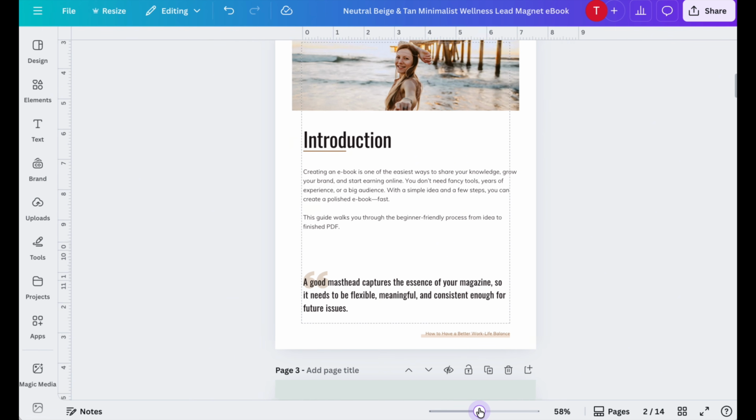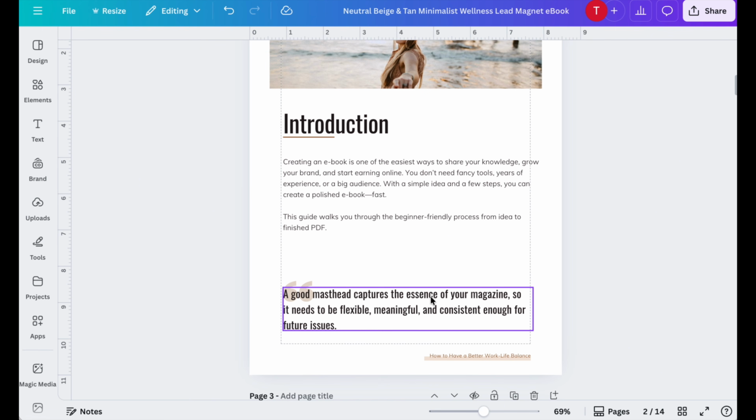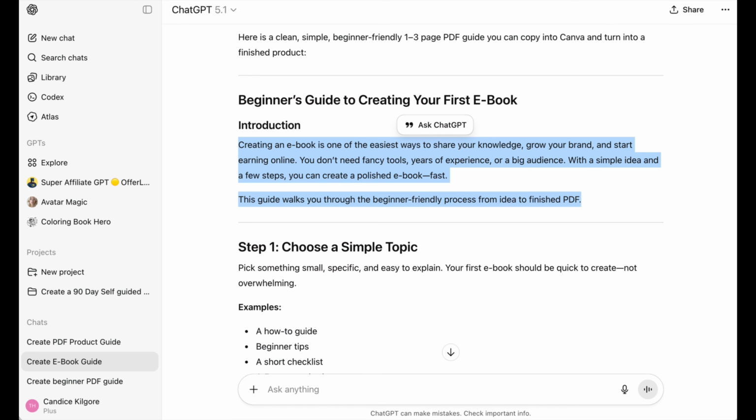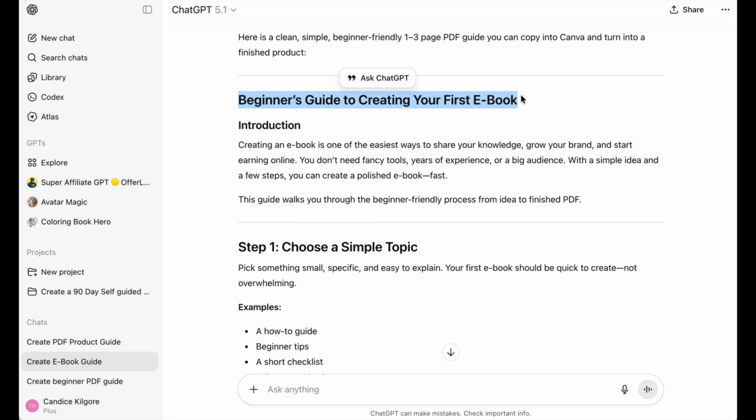Okay, now this does give you an area to put a quote. You can come back and do that. You don't have to focus on that now. Right here, this is the title of the actual ebook, so you want to make sure that you go in and change this. Okay, so we want to put this title, Beginner's Guide to Creating Your First Book.